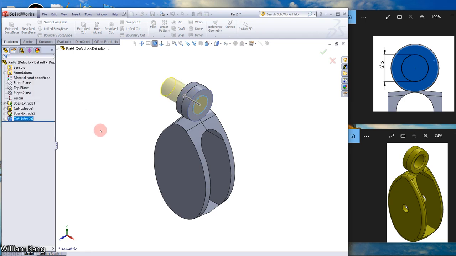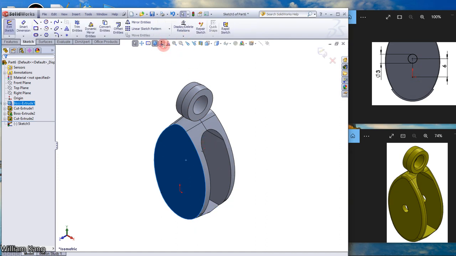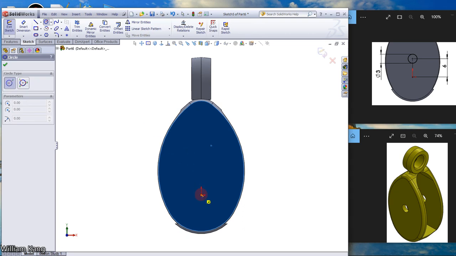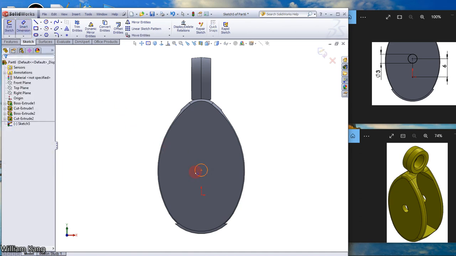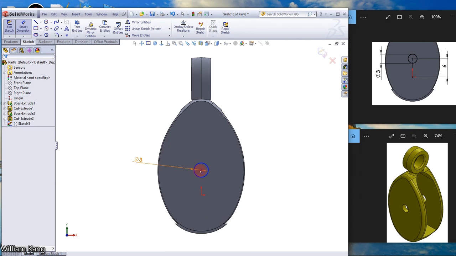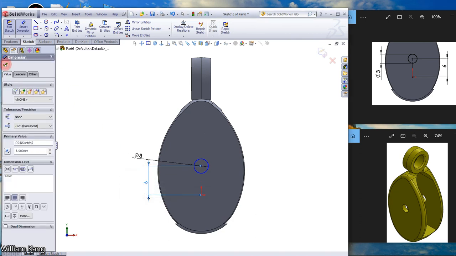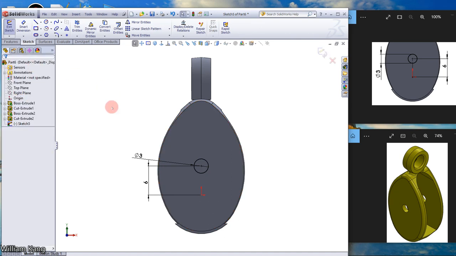So now we are going to create another hole on this space here. Click sketch number two, draw a circle. Dimension the circle 3 mm. So dimension the center to the origin 6 mm. Okay, add a relation. The center of the circle and the origin must be vertical. Then the sketch is fully defined.